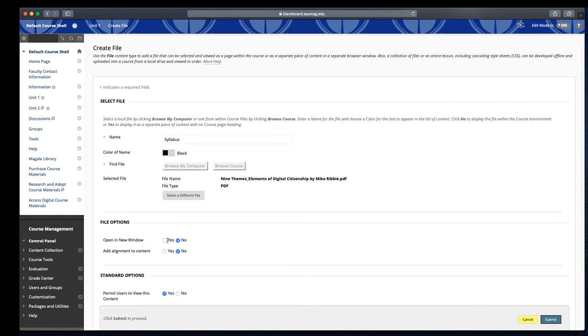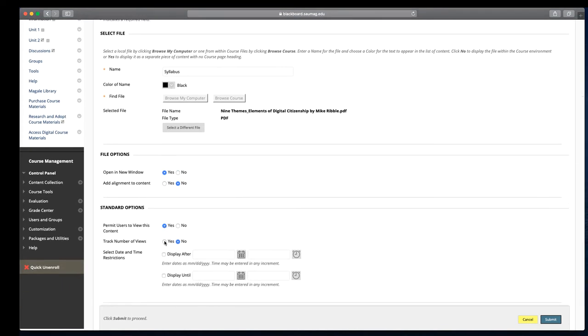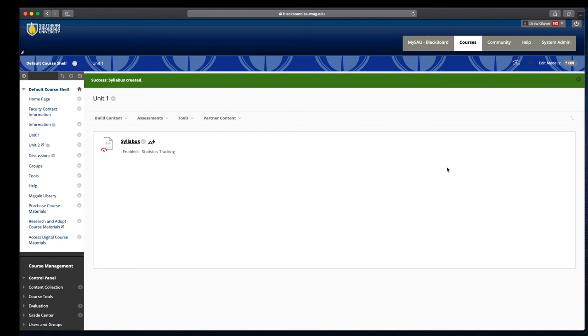You can ask it to open in a new window, which I don't mind because that leaves the student in the place or wherever they were at within the course. We have to choose to make it available, and we can track the number of views. When we click submit, we should see that that PDF is placed in the course.